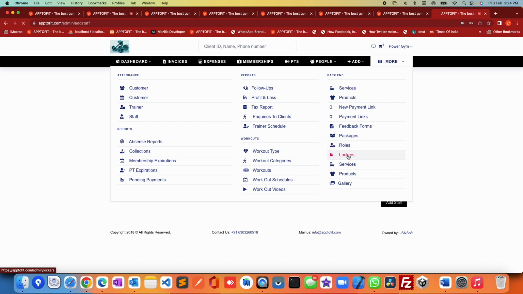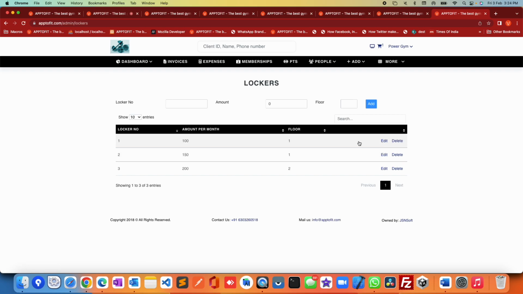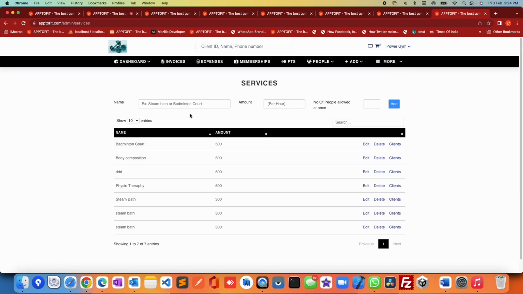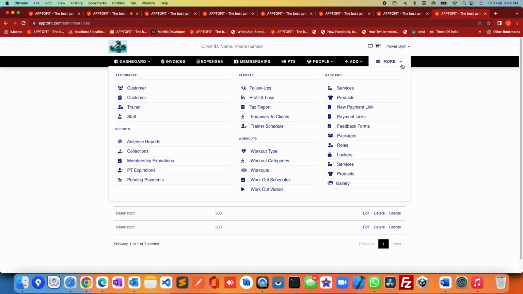Like that, we have lockers. If you have a locker system, you can do that. And we have services. Here you can create your new services, with how much you charge per hour and the number of people allowed. Let us say you have a swimming pool and you charge 500 per hour, and the number of people allowed at a time may be 10. That is a service, but they are not regular package membership customers.